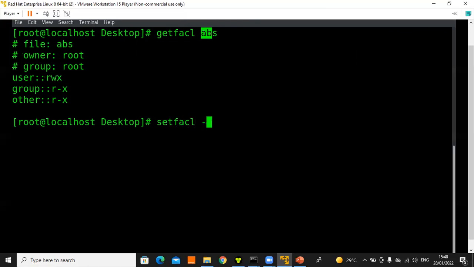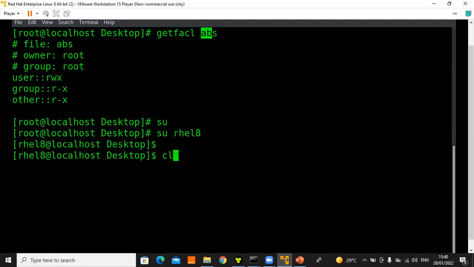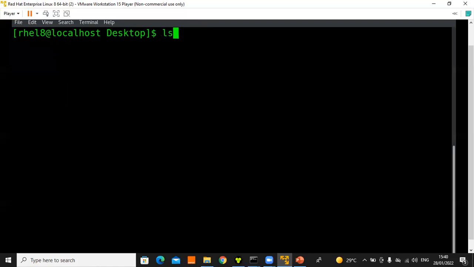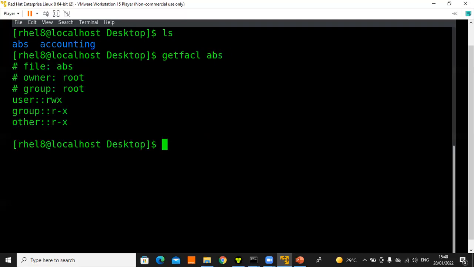And in this case, I can say -m. For this case, we are talking, okay, first of all, let me switch it. We are operating as root. So let me switch it as RH135. Clear. So ls. Okay, so when I go to getfacl ABS. Now let's give full permissions by using ACLs to group.